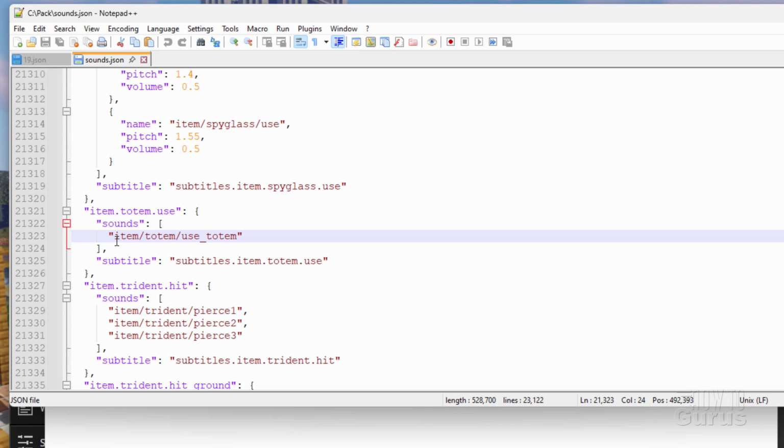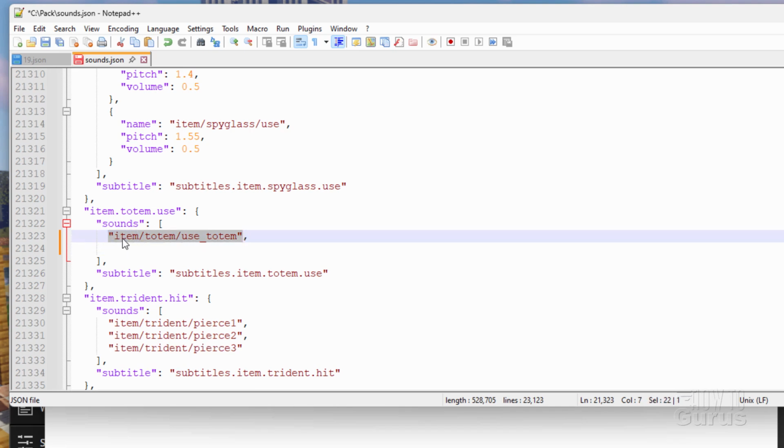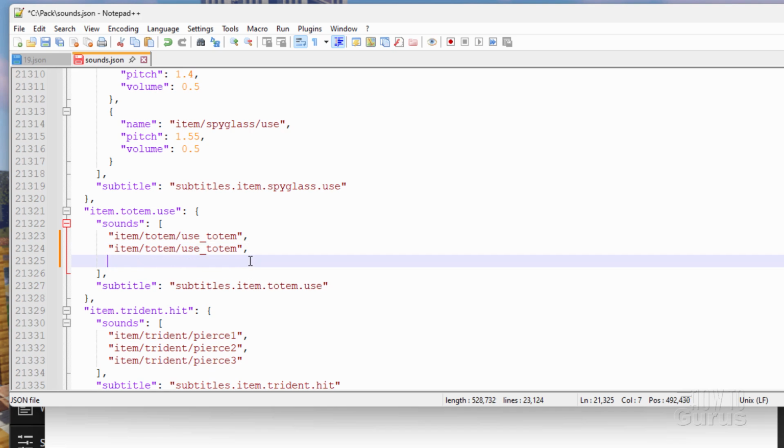Now, the way you do that, this is one sound right there. We're going to add another sound, so put a comma after that and enter. And then I'm going to copy this whole thing here, right-click and copy. Come down here, right-click, and we'll paste that. Put a comma and enter. And it's right-click and paste a second time. And this time, no comma at the end. If you're adding in another sound, you put a comma. If it's the last sound in the list, there's no comma.